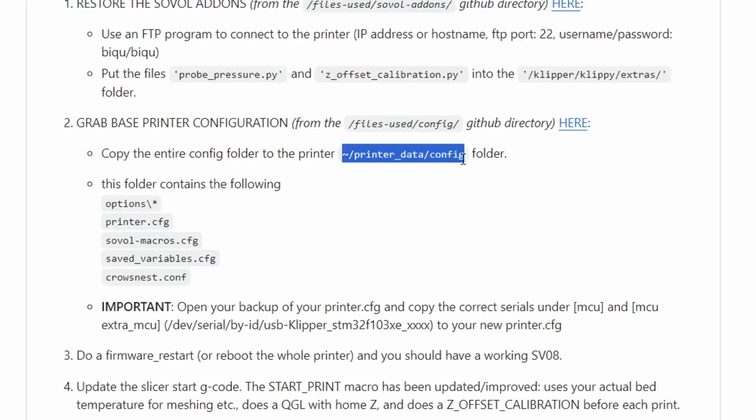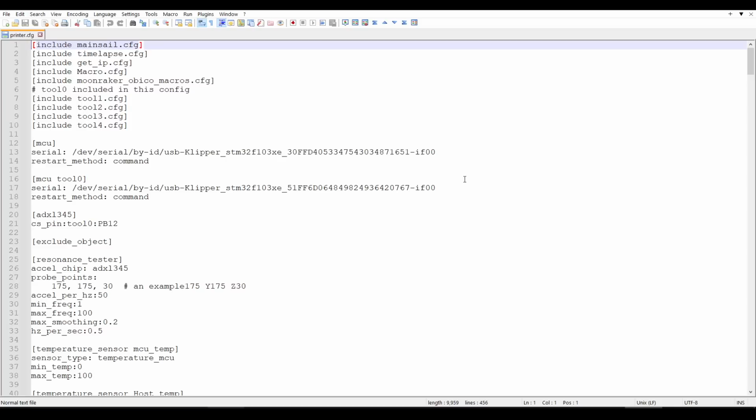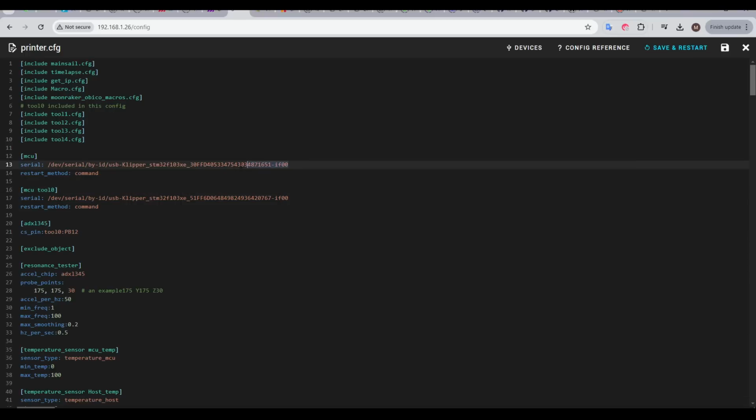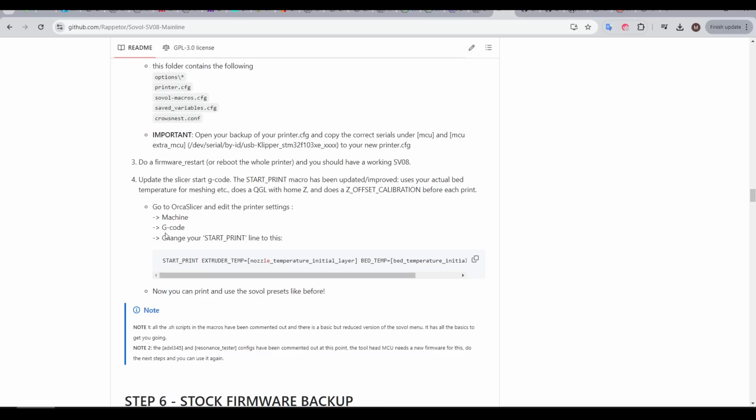Now for step 2, we follow the link to get the following listed files, and again using WinSCP, transfer them to printer_data/config. Right at the start, we backed up our printer config, so we want to come into that and copy the addresses for each MCU, and then come into the newly uploaded printer config and paste them in place. We can now save and restart the printer. There's some more little tips about setting up OrcaSlicer, and that will complete our installation of the operating system.